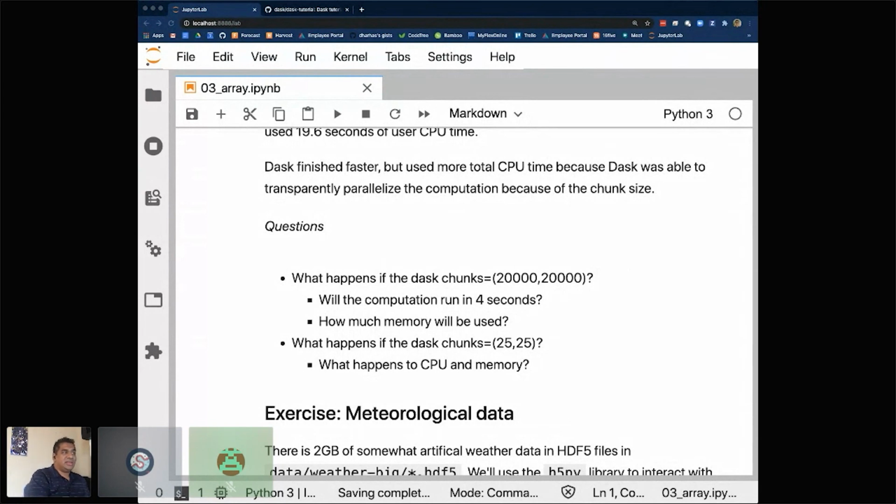Now, what happens if we make the Dask chunks 25 by 25? Yes, so as Grace said, if you make the chunk size the size of the array, it's the exact same thing as just using NumPy directly and loading the whole thing into memory. Okay, what about if we make the Dask chunks really small, 25 by 25?